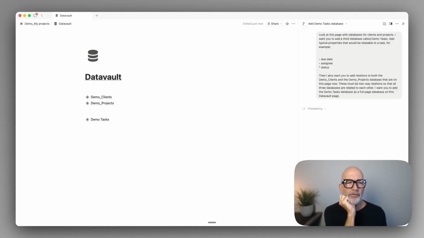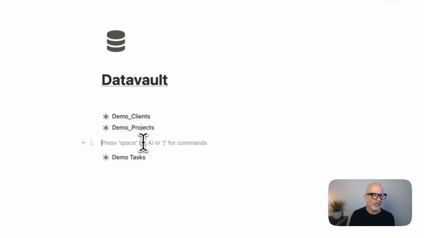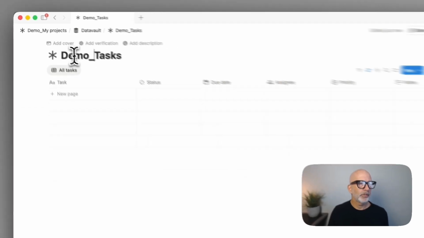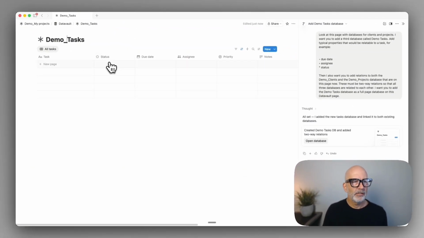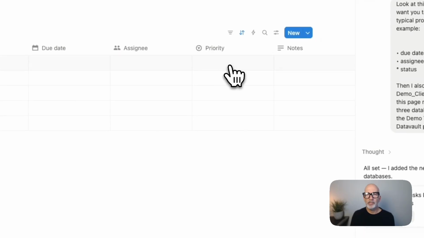There we go. We've got a demo tasks database. We're going to click on that in a moment and see what it did so that we can see how it built that out. But let's just quickly do some cosmetics here. Demo tasks, status. Status options are yes, due date, assignees, is a person property, priority.